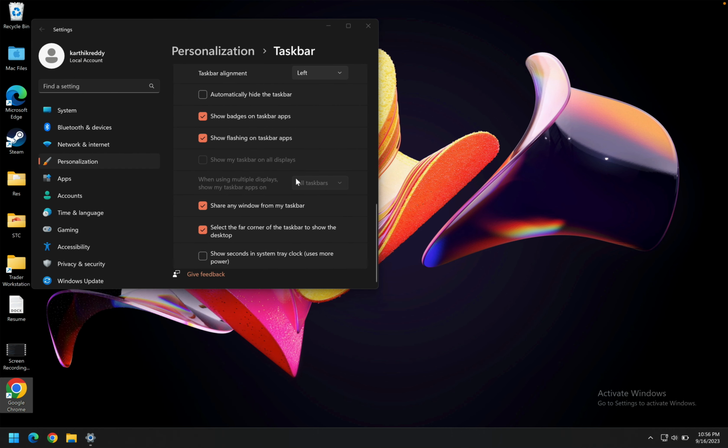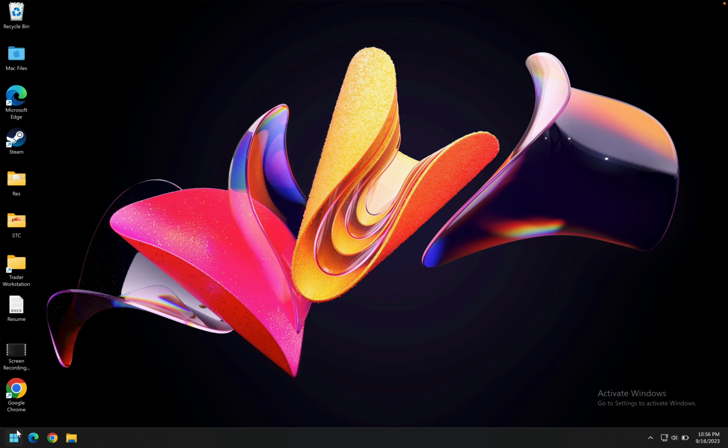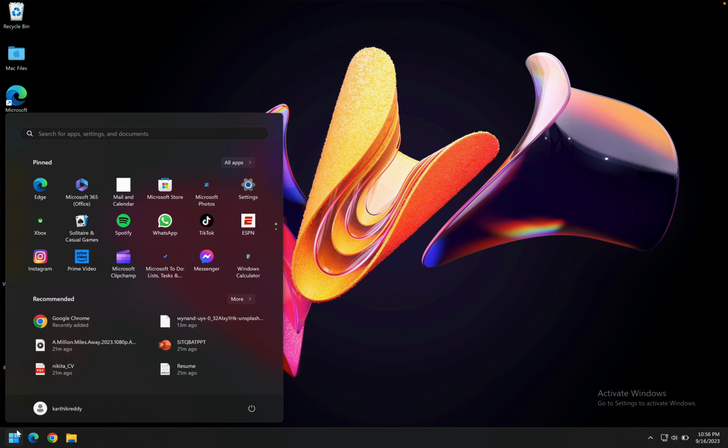Okay, and that's pretty much all you can do with this taskbar. And now you can access it on the left side of this pane, the taskbar. So it's as simple as it is. You don't have to do too much stress or anything.